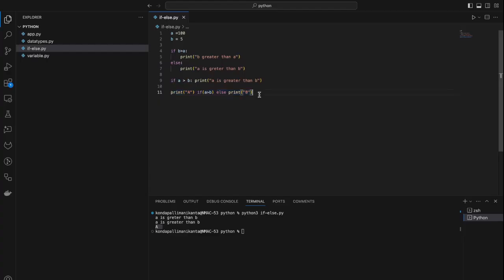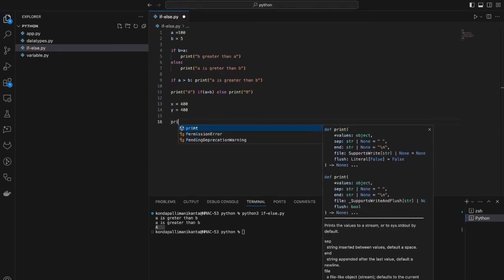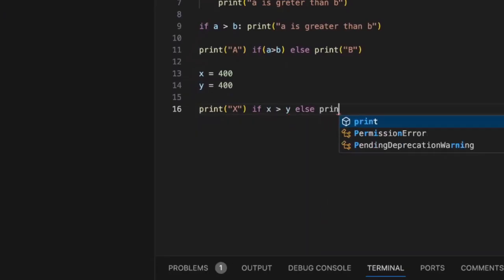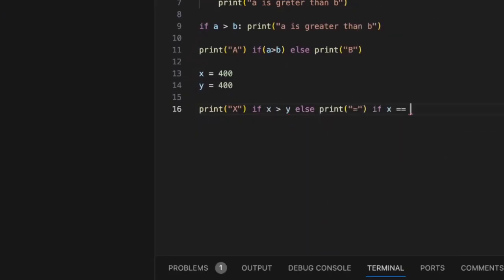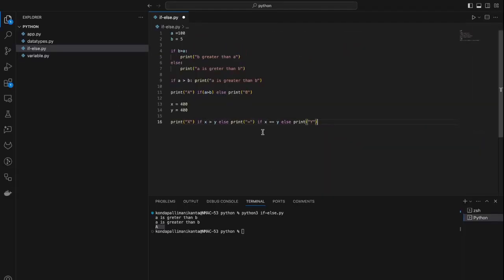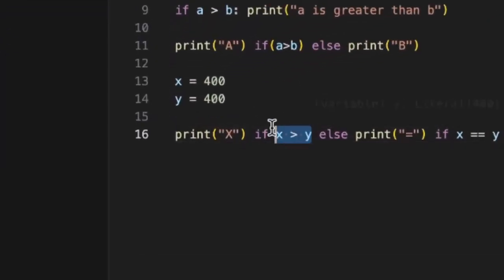And you can also have multiple else statements on the same line. For example, x equal to 400 and y equal to 400, we can declare the same values. Now let's print x if x greater than y, else print equal if x equal to y, else print y. Okay, which means first it will check x greater than y.